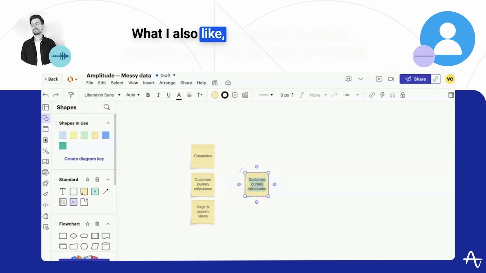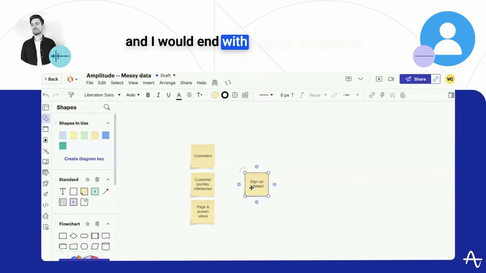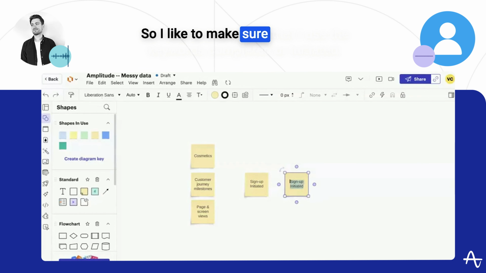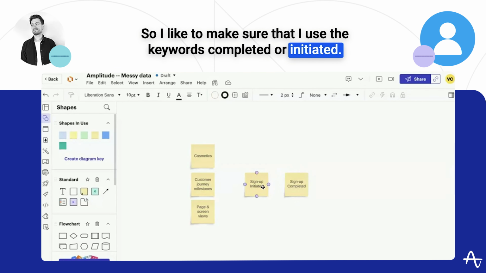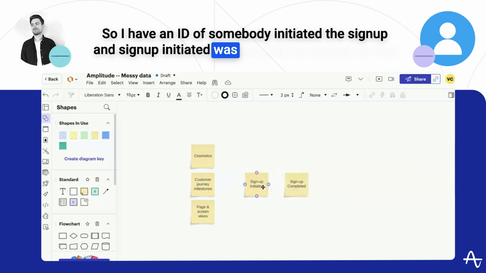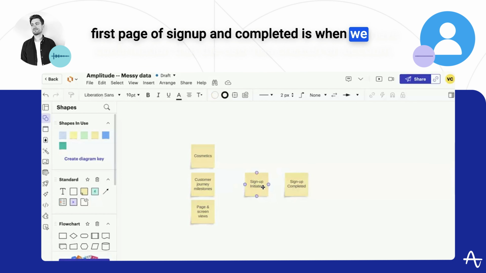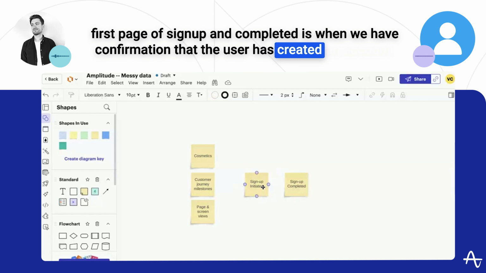What I also like is typically for SaaS, I would do something like sign up initiated and I would end with sign up completed. So I like to make sure that I use the keywords completed or initiated. So I have an idea of somebody initiated the sign up, and sign up initiated was actually by landing on that first page of sign up, and completed is when we have confirmation that the user has created an account.